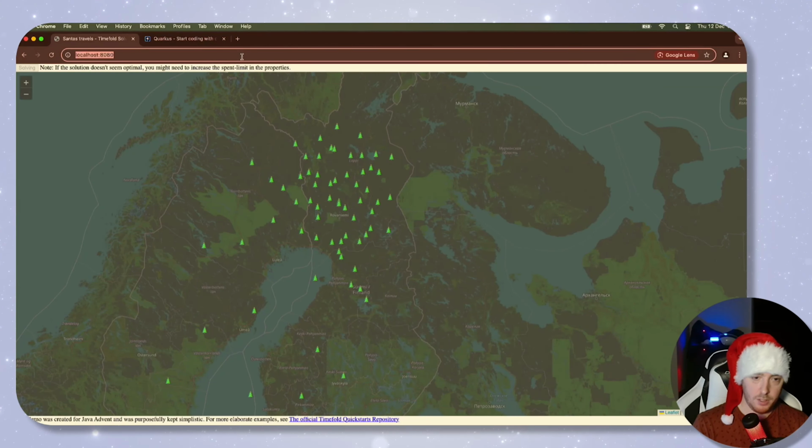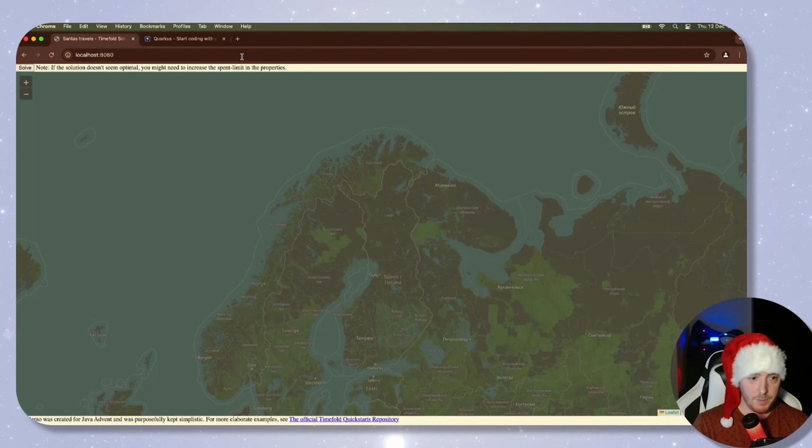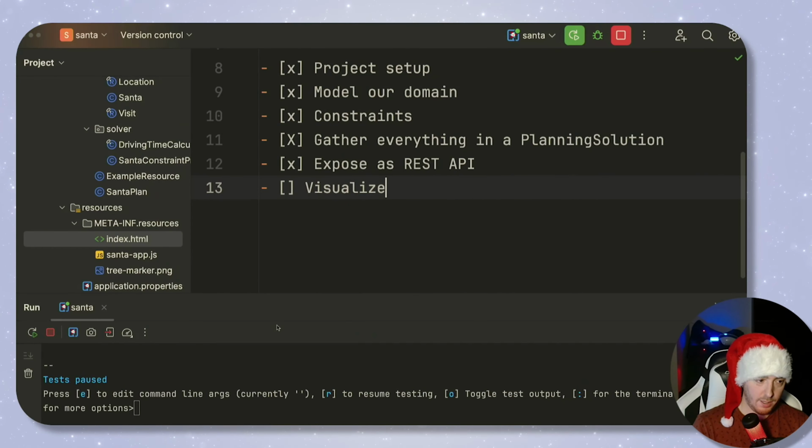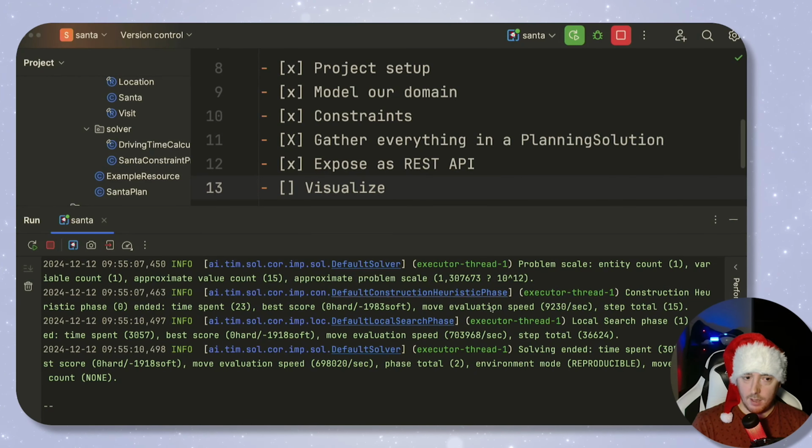Yes, that should be about done. Oh, a bit too soon. Oh, there we go. So I'm going to add a few visits here by clicking the UI. Then I'm going to click the solve button. I'll have a quick looky what this thing is doing. You can see that Timefold Solver has been triggered. It has found a problem scale of 10 to the 12th power. And what it is doing, it's finding the best score. So the best score it's found so far is 1,983 soft score. So that's seconds.